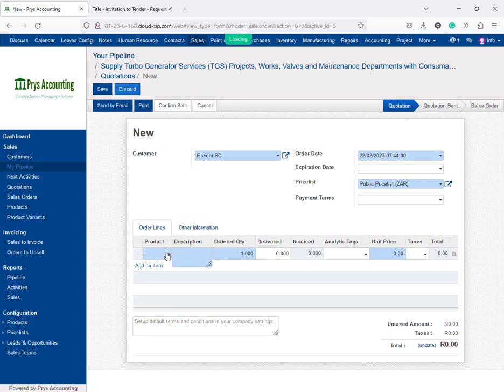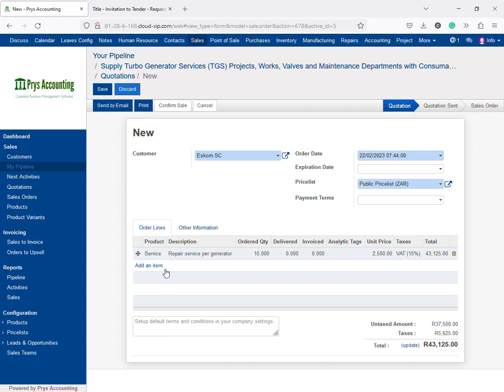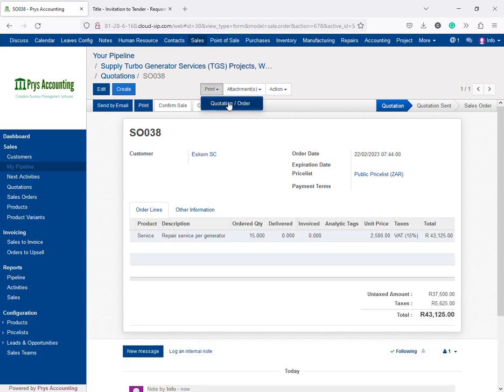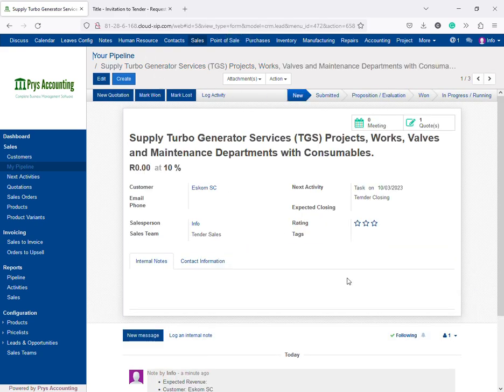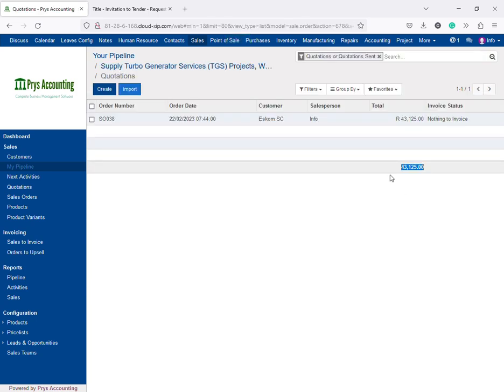Now all you need to do is put in your pricing and say maybe repair service per generator. Then I say that's 15 generators, for example, and the price will be 2,500. I'm just making this up, so it's not real pricing or anything. Now I'll save my quotation. I can always print it out or just leave it there. So now I've got my quotation. You see this quotation is 43,125.